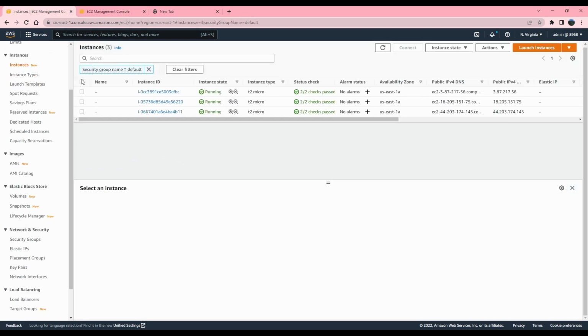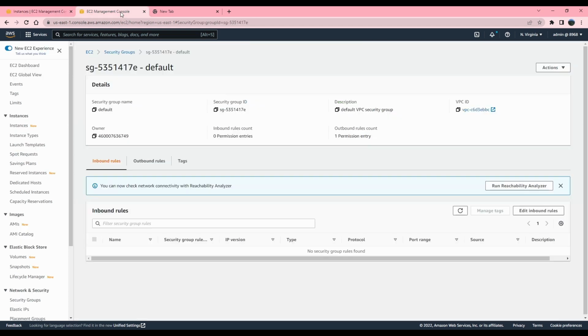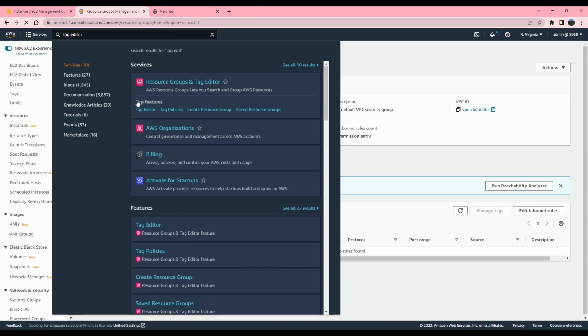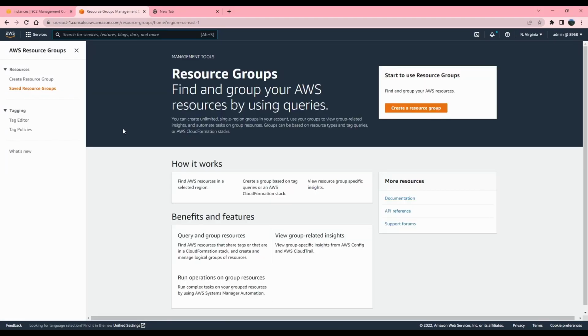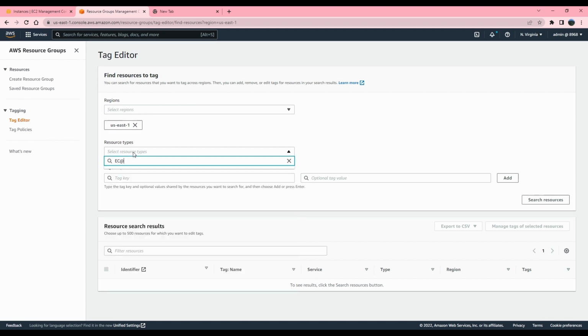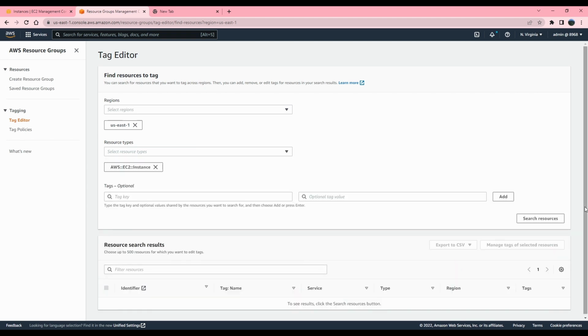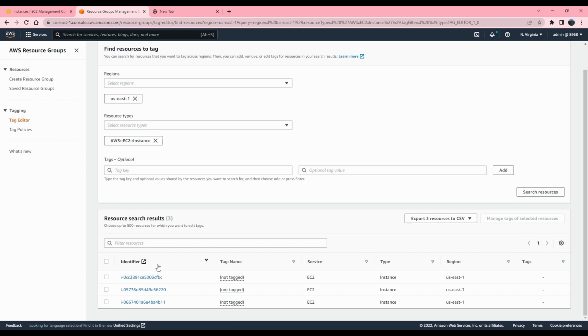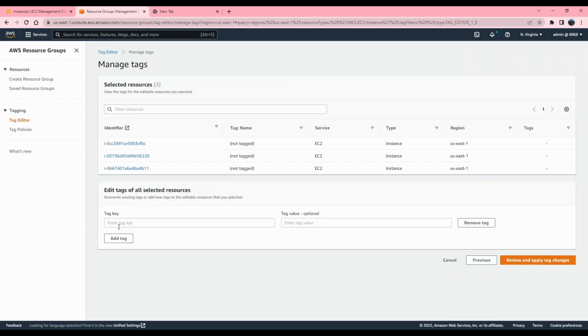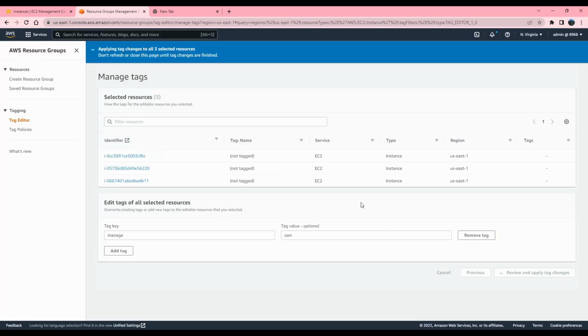So now I'm going to go back to our instances. Next thing I'm going to do is apply a tag to these instances so that it'll be easier for me down the road to distinguish them. So I'm going to look for the service Tag Editor. This service just allows you to apply tags on multiple resources at once. In Tag Editor, the region is US East 1. The resource in my case is going to be EC2 instance. Select this one, search the resources, and all three instances have shown up here. I'm going to manage tags for these resources and add a tag, so it's going to be manage and SSM review. Apply tags.